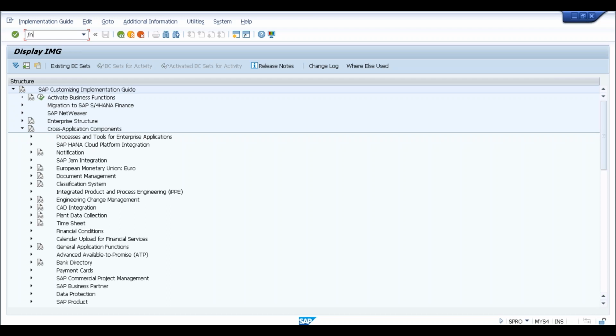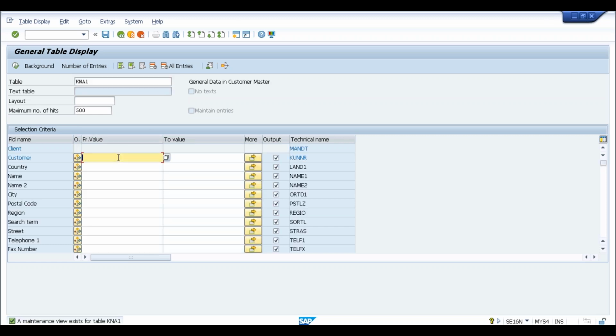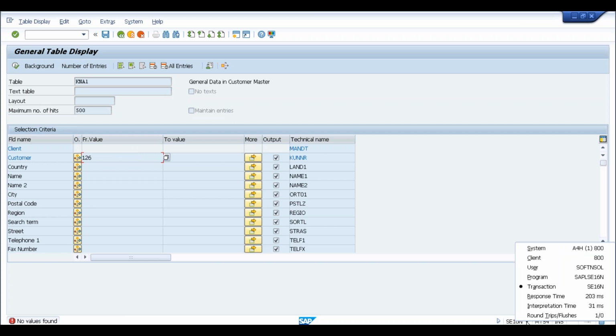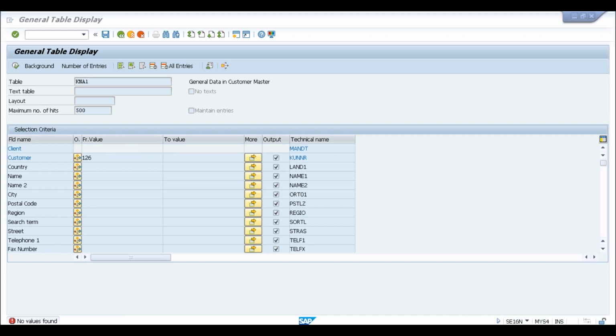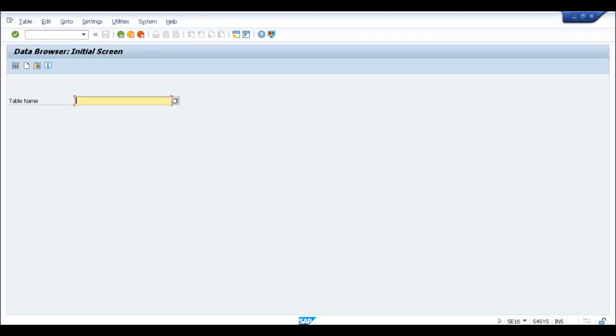So for example, if I go to the table KNA1 for the customer that we just created, customer number 126, you will find that this is still available in the same way. I think this is with system. I'm not sure. Just give me a minute. Let me just go here. Let's see, 16.